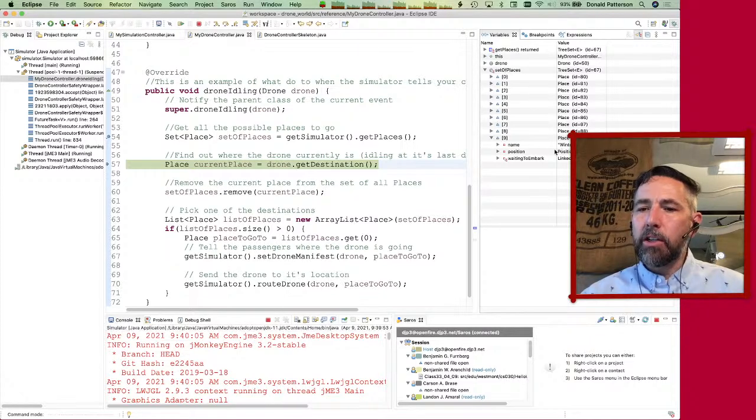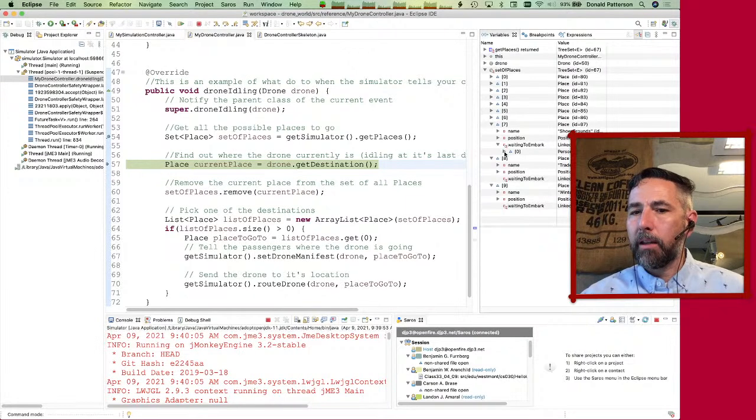I can look at the position. I can dig into the position. I can see what its height is and what its latitude and longitude is. I can see if there are any ninjas that are waiting to embark. That's a linked list. It doesn't look like there are. So let's look at number 8. That's Trader Joe's. Is there anyone waiting to embark there? Nope. 7 is the showgrounds. Anyone waiting to embark there? Yes, there is one person waiting to embark there.